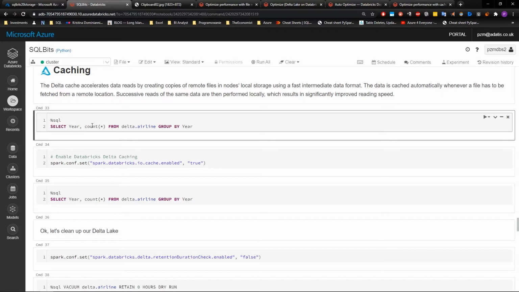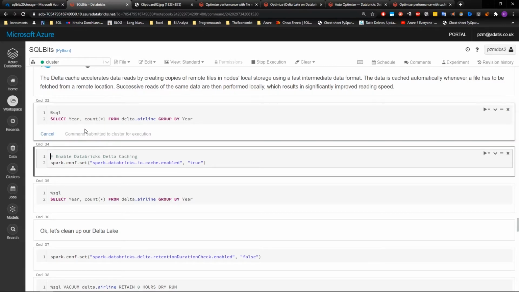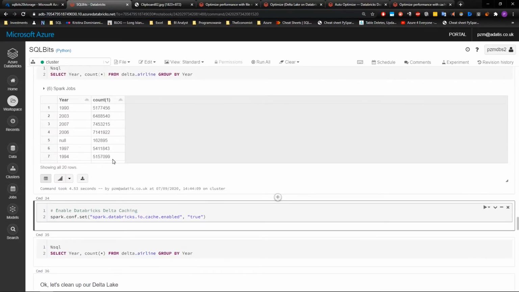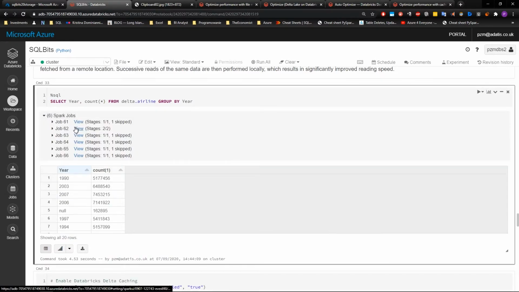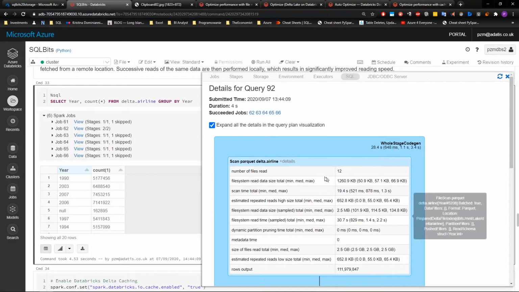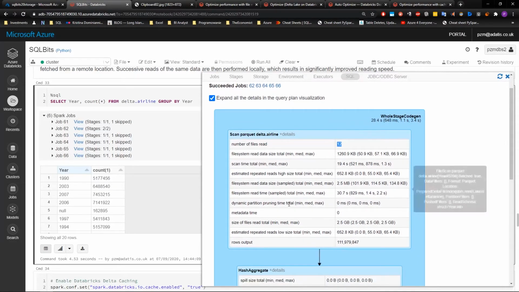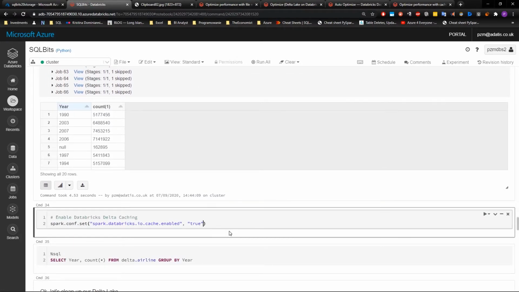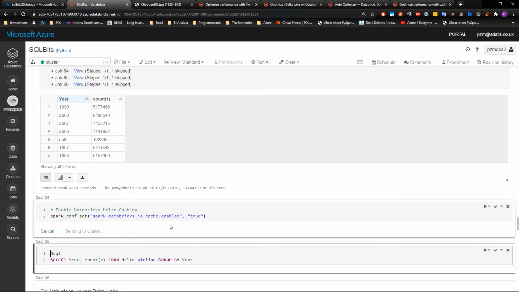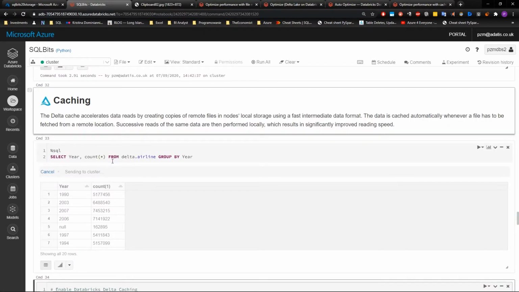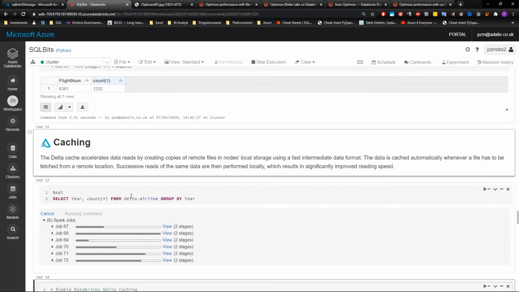So let's see the example. First, let's select by year how many flights there were in each year, and let's see the query associated with this job. It had to read all 12 files, and at the moment it didn't do any caching, so it took almost 5 seconds. Let's enable Delta caching.